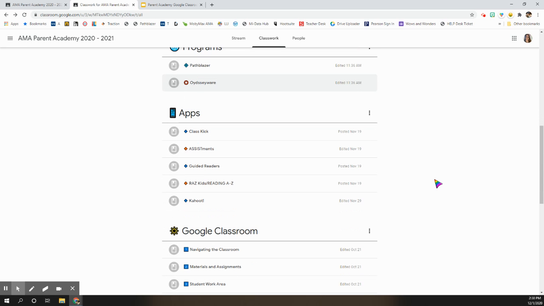Then we have classroom apps. And some of these are used by most classrooms, others are not. Again, it definitely depends on grade level and definitely depends on your teacher. But these are some very common apps that your student may be asked to be using. And we are going to be experiencing these again tomorrow during our next session of programs and apps. But we're just going to do just a very quick overview.